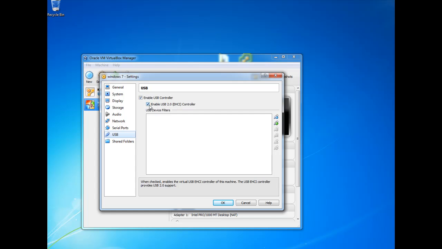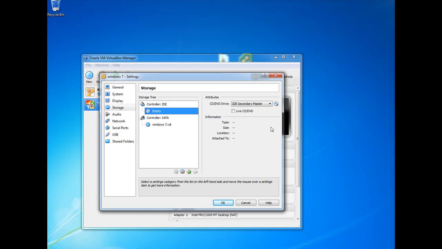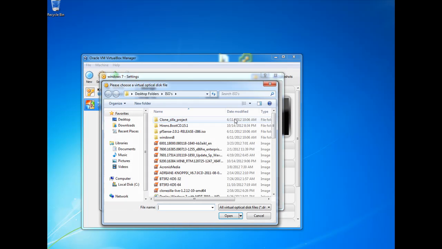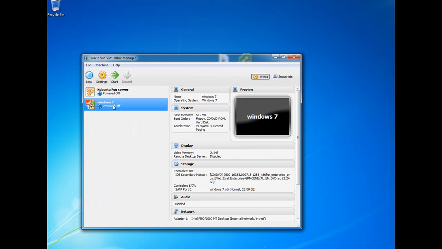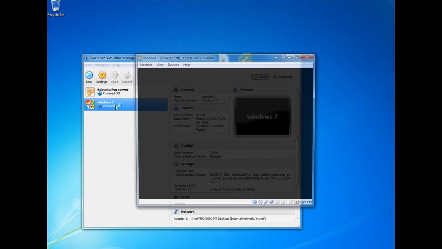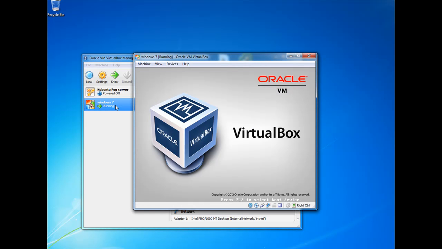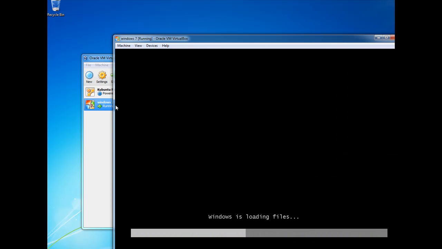I don't need the USB controller, but I'll go ahead and leave that one on. That's fine. Go to storage, go to the empty container. I'm going to go to where I'm storing my ISO images here. Here's the enterprise version of Windows 7. And let's start installing it. I'm going to make an image of this operating system inside of Fog.